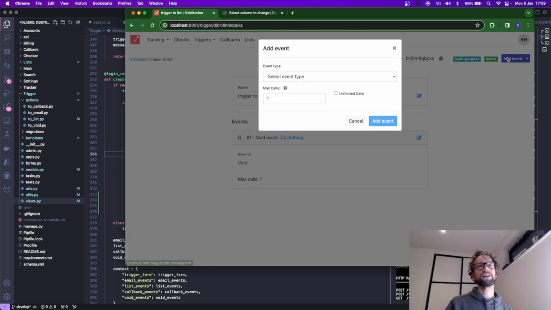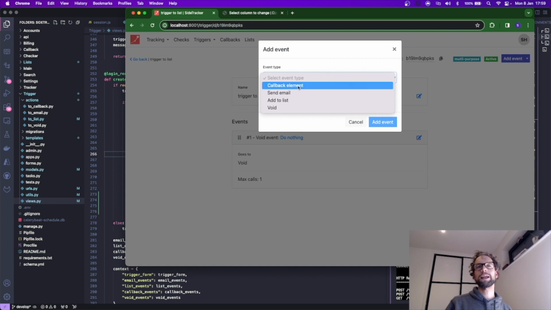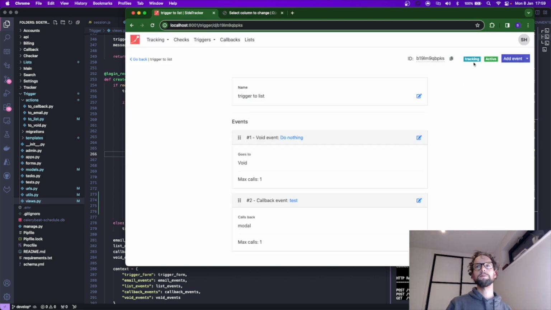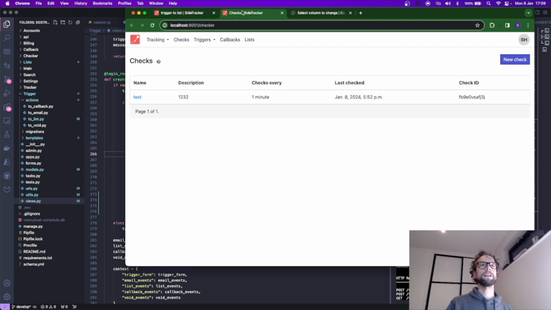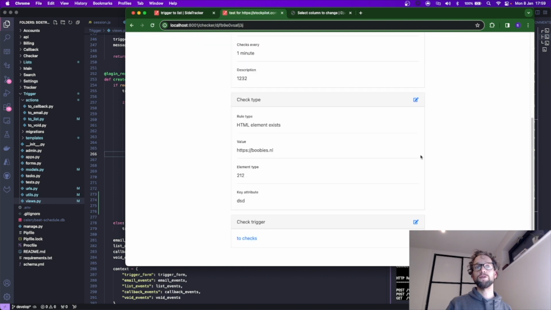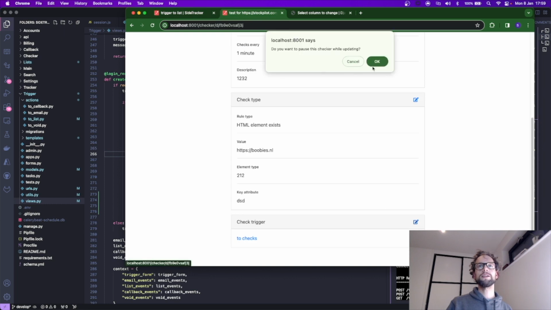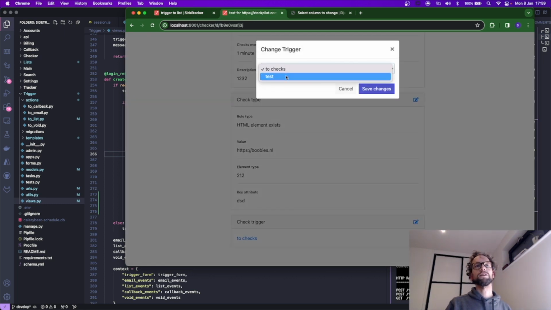And some of the events are only able to be used by tracking. For example, the callback element, the HTML element callback, you cannot use by checks. With checks, you can send emails and add to a list, but that's it, and have a void event that does nothing. But for example, if I now add a callback event, it makes it tracking. It says you can only use it here. And if I am now in checks, and I have a check, and I want to change this trigger to list, it's not there. I cannot add this trigger to list to these checks, but I can add it to the click events.